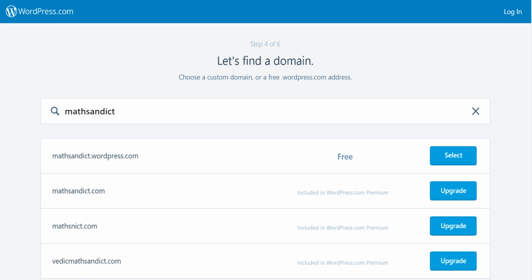If this isn't already in use, which it isn't in this case, you will see here the first option, mathsandict.wordpress.com, is available to me. And this is the one I will select, and it's free. As you can see, the one underneath that, mathsandict.com, is available, but I'd have to upgrade my account so that it would be hosted, and we're only going to deal with the free version for now. You can of course host a site later on.